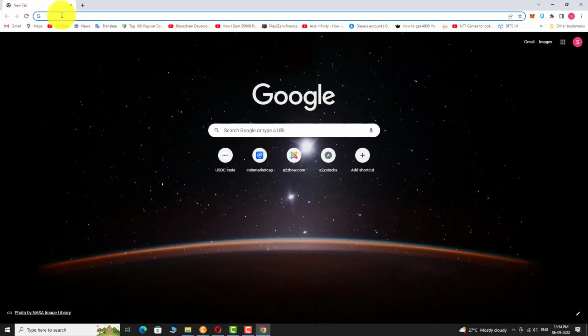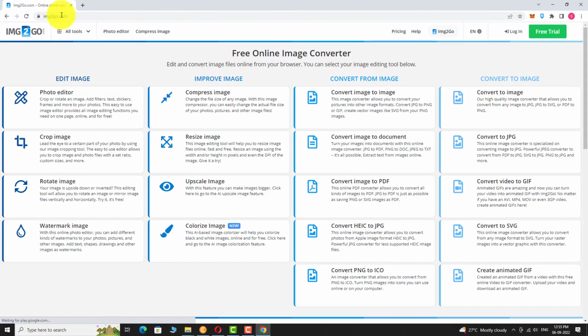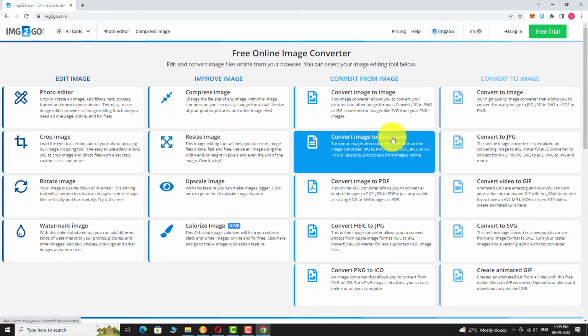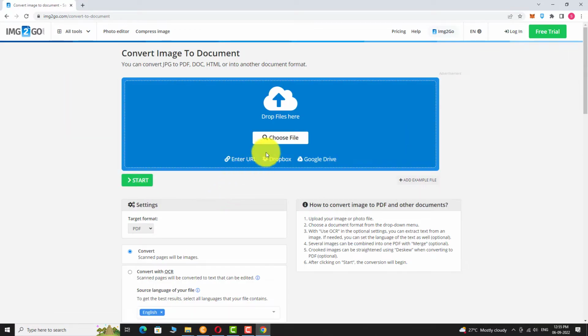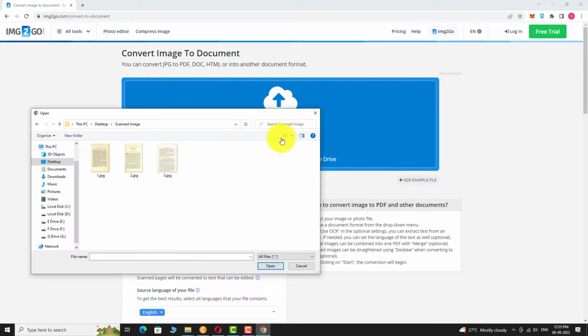Go to image2go.com. Click on Convert Image to Document icon. Click on Choose File, or you can drag and drop the image file here. Select the image files on your computer and click Open.